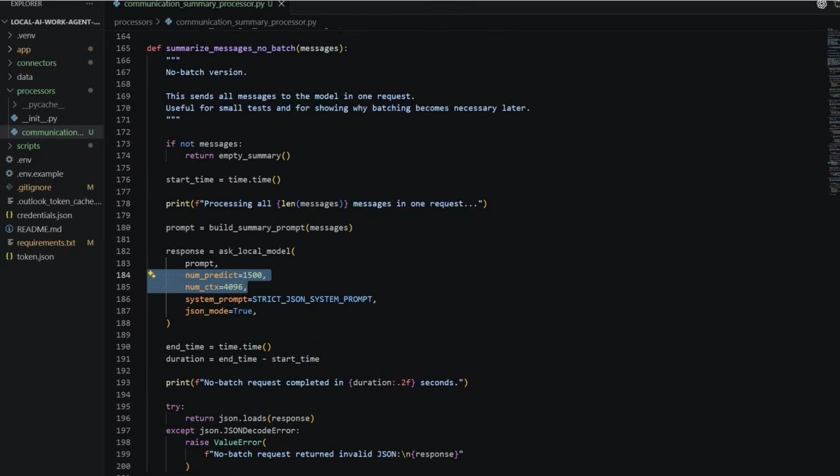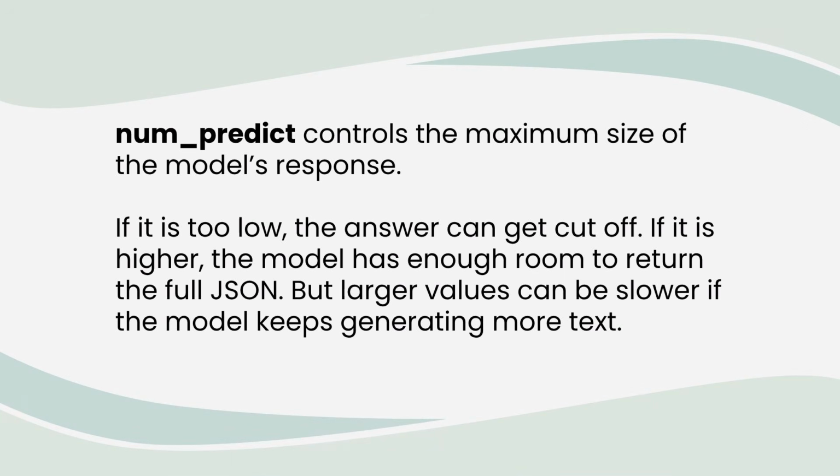Now that the prompt is returning structured JSON, the next question is whether the local model can return that JSON reliably and quickly. This happens inside the model call in summarize messages. This is where the processor sends the finished prompt to my model wrapper and passes the settings I want to test. NumPredict controls how much the model is allowed to write back. It is the output limit.